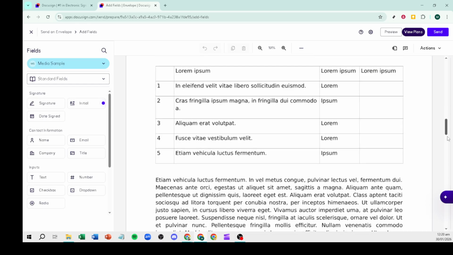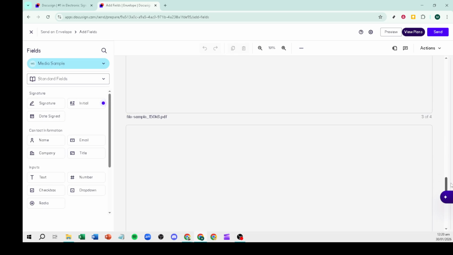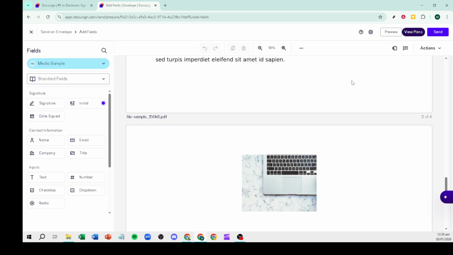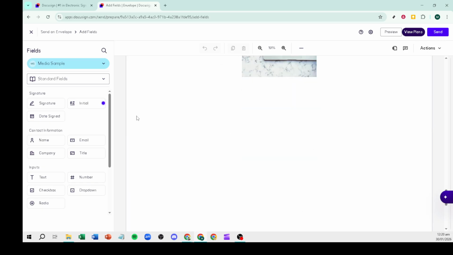When everything looks correct, click Send to deliver the envelope. DocuSign automatically emails your recipients and tracks status for you. You can monitor progress and get notified as each person completes their part. Now let's look at how to sign.